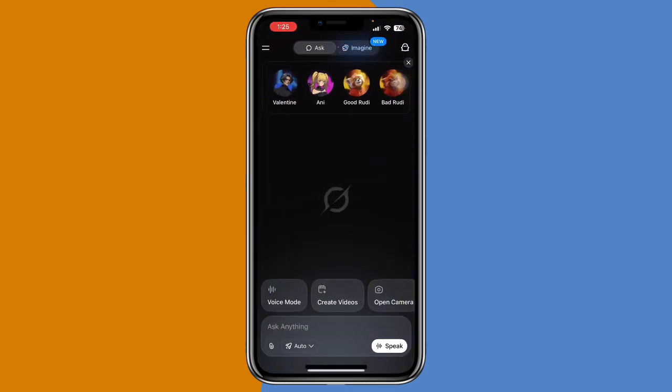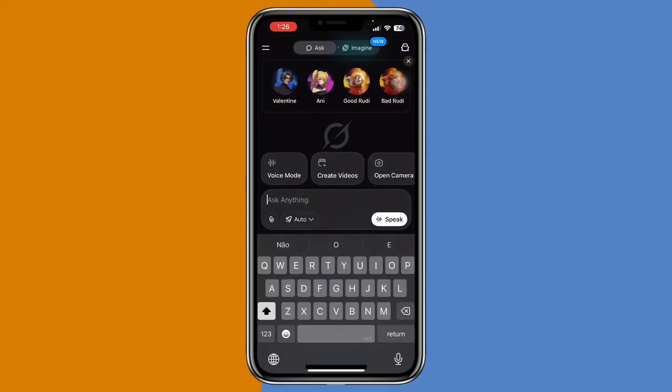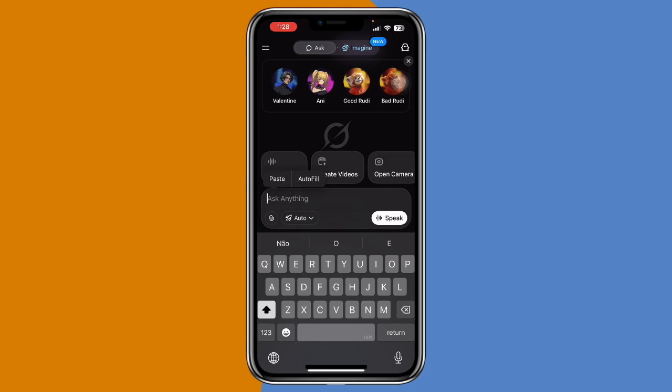If you haven't installed it, just grab it from Play Store or App Store. At the bottom of the phone, tap on Ask Anything field. Type in your questions, anything from simple queries to complex problems.